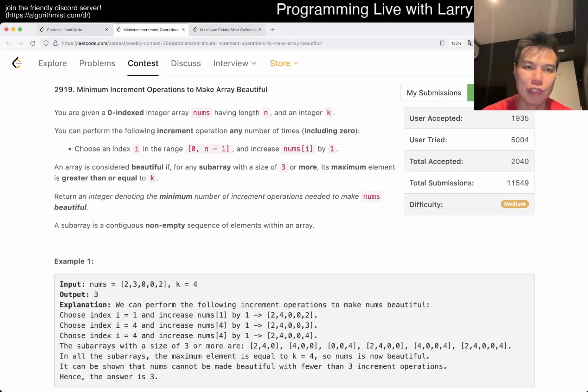This is me going over Q3 of the weekly contest 369. Minimum incremental operations to make array beautiful.